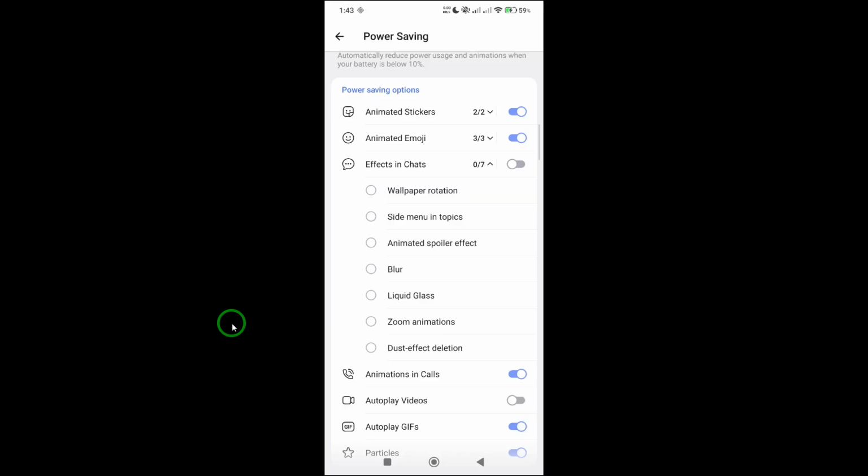That's it. From now on, your chats will feel more streamlined, especially if you prefer a faster and less animated interface. This can also help reduce distractions and slightly improve performance on some devices.